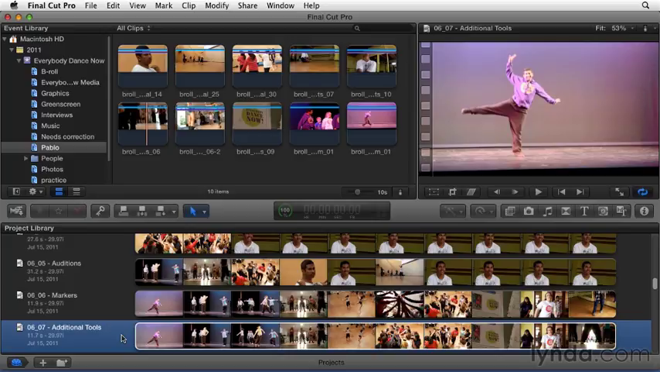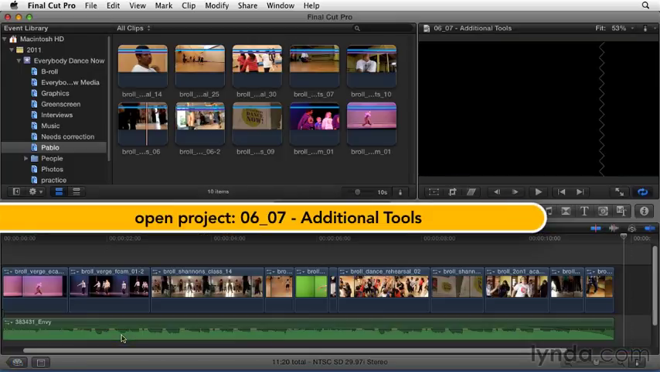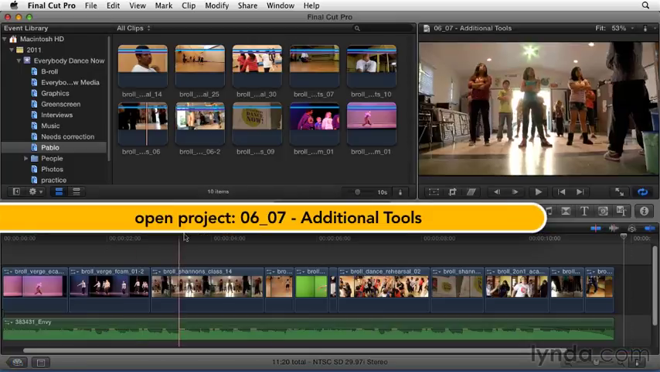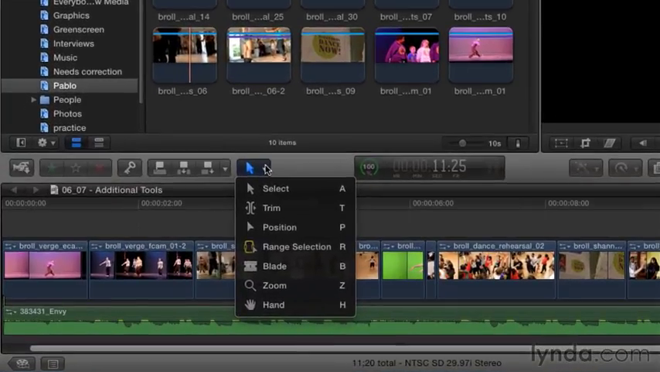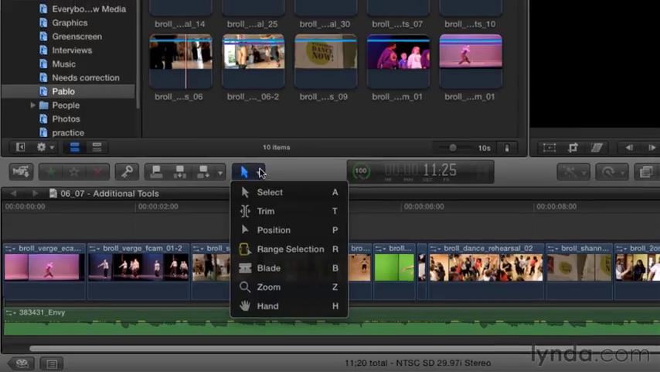In this movie, we're going to look at some additional tools that you may have noticed earlier and show you how to use them. Stepping inside the Additional Tools project file, we're going to go up to the pull-down menu where we've been using our selection tool and our trim tools and our positioning tools. Well, there's three tools that we have not addressed: the blade, the zoom, and the hand tool. And the keyboard shortcuts for these are fairly obvious: B for blade, Z for zoom, and H for hand.